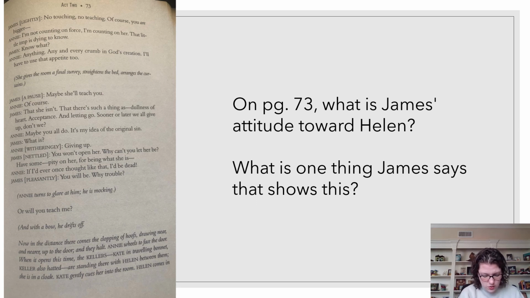Don't you let go of things. Sorry, let me start over. James is talking. You don't let go of things easily, do you? How will you win her hand now in this place? Do I know? I lost my temper, and here we are. No touching, no teaching, of course. You are bigger. I'm not counting on force. I'm counting on her. That little imp is dying to know. To know what? Anything. Any and every crumb in God's creation. I'll have to use that appetite too.